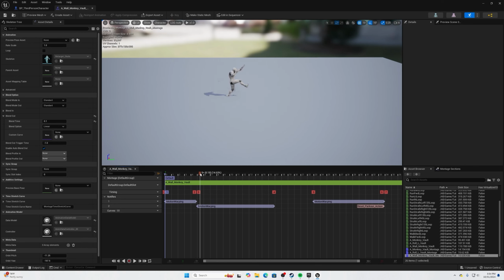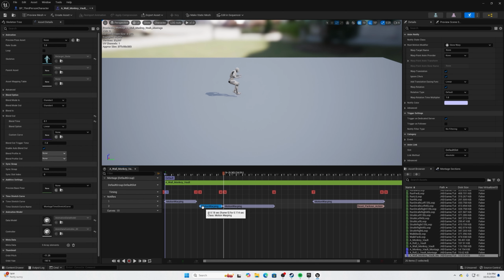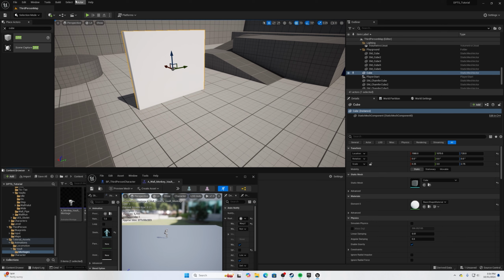So if that is something that you're looking for, what you can do instead is look for right about where he posts onto the object. And then instead of using warp 2 right out the gate, we're going to add notify state motion warping. And we're going to add warp 1 as sort of the middle point here. So warp target name, warp 1. Ignore Z axes, and then click on play.